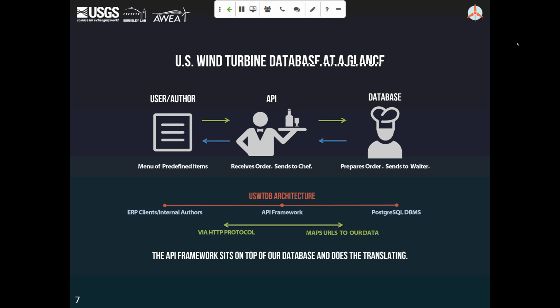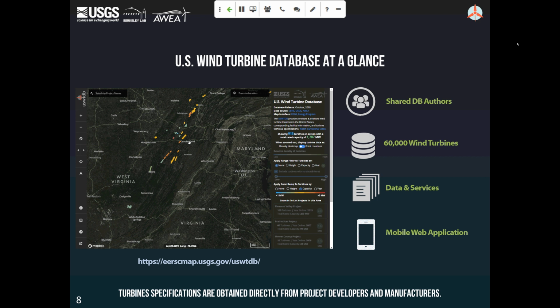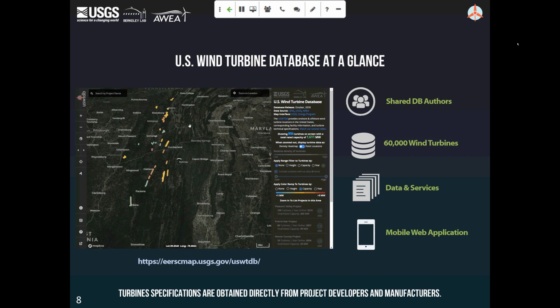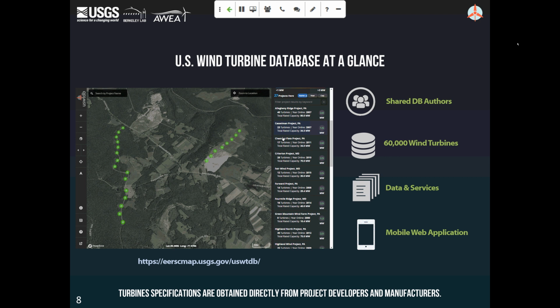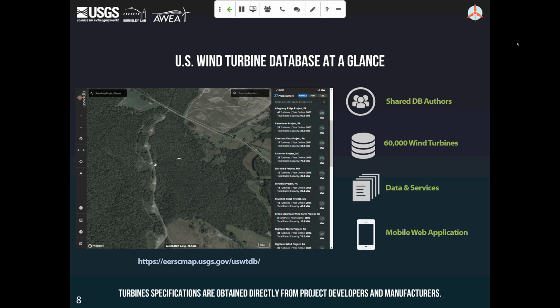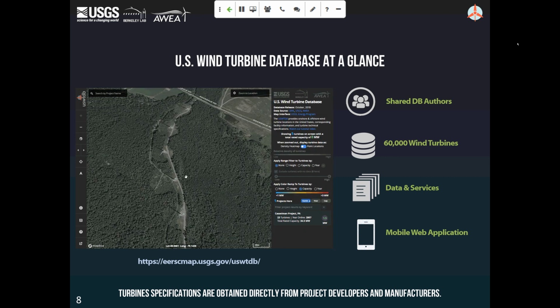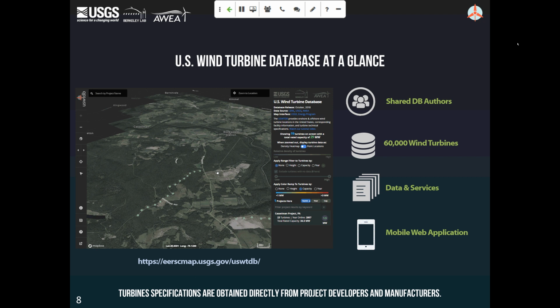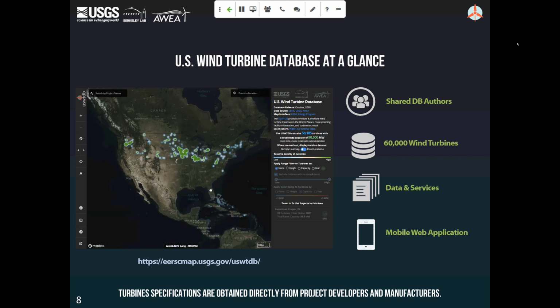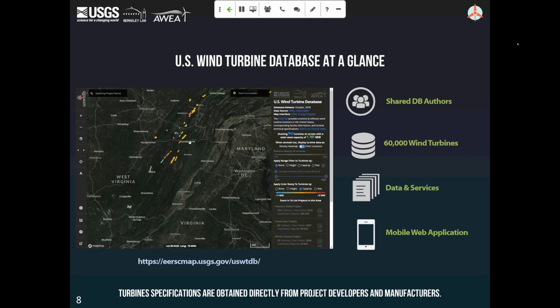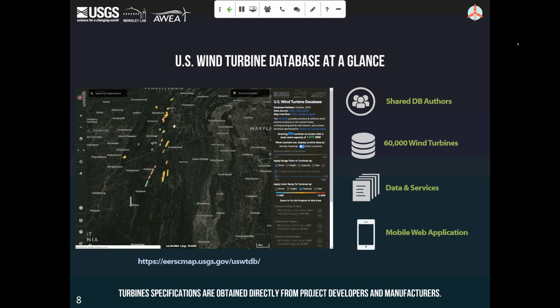Before we go into too much detail about the API itself, I do want to mention the database at a glance for those who are unfamiliar with the Turbine database. It's a relatively small database, only about 60,000 records. Those records have about 24 attributes. Attributes include things like the project developers, manufacturers, and turbine specifications. We have a plethora of data and services available for users.